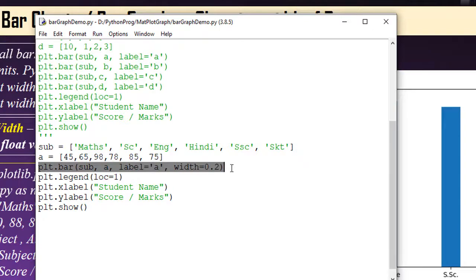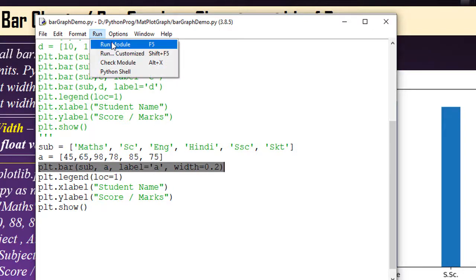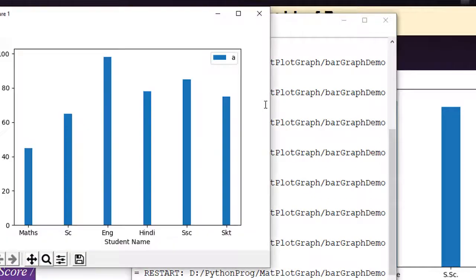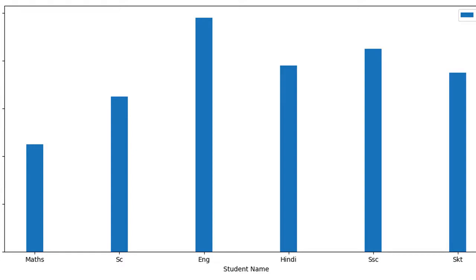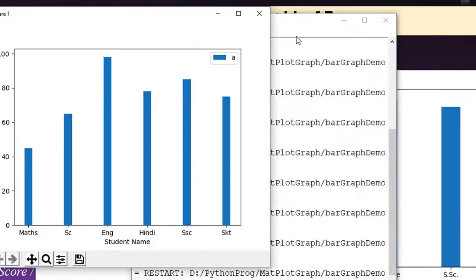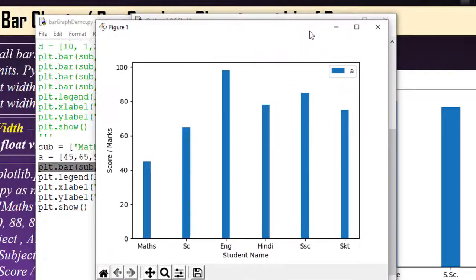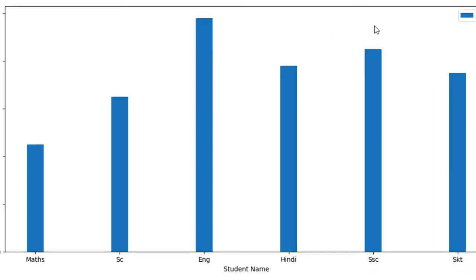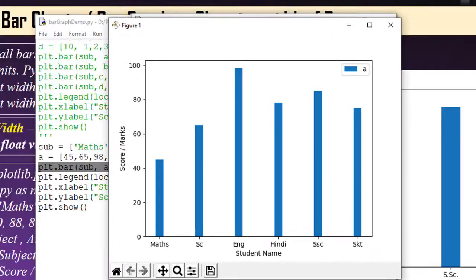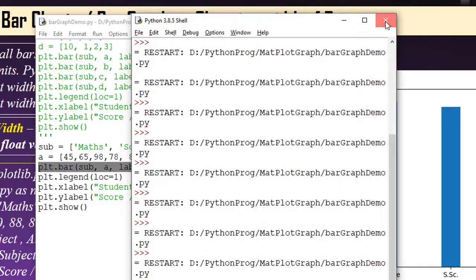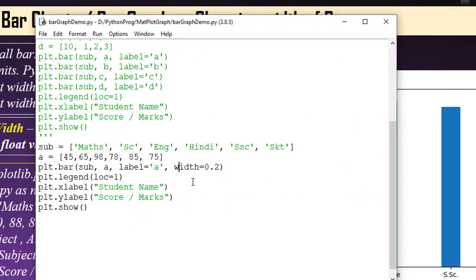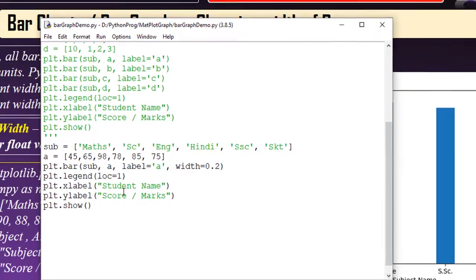I'm writing it here only. So look at this. Now I'm running this module, and what happened? Look, now I'm increasing the size, I'm maximizing, and you can find out how the size is adjusted. 0.2 in a smaller screen, 0.2 in a bigger screen. So this way you can change the width of your graph with the help of the width argument inside the bar function.